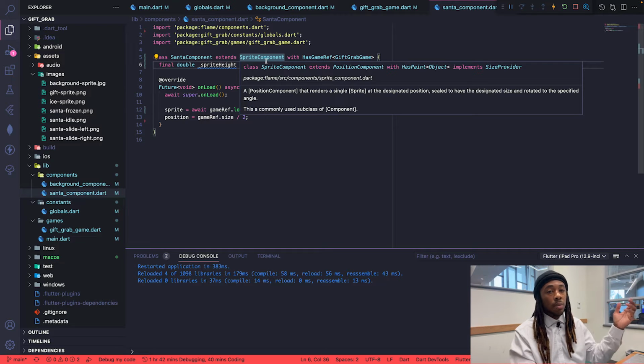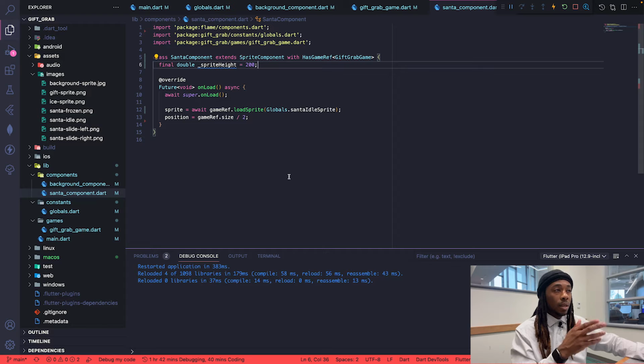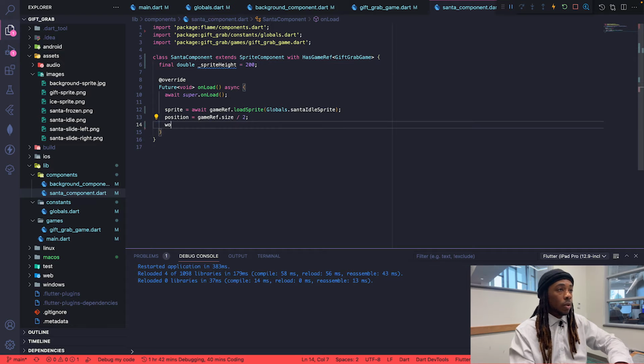It can be 300, it can be 5, whatever it is, but I like to keep it as a global variable. That way I don't have to keep up with what the size of the sprite is while I'm developing the app. So we need to specify the height of this sprite, and it's going to be spriteHeight, and then the width, it's going to be spriteHeight times 1.42.